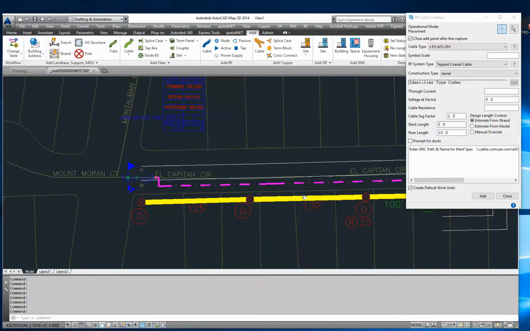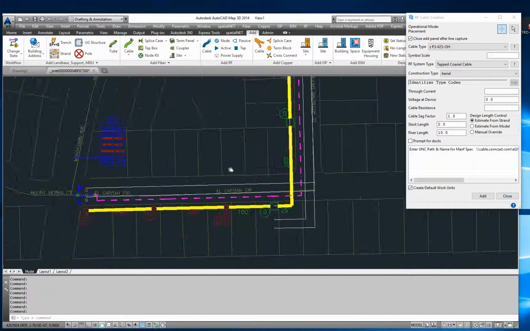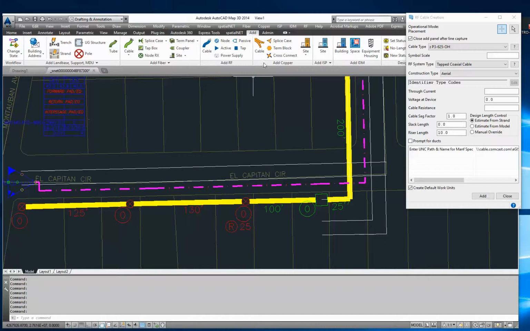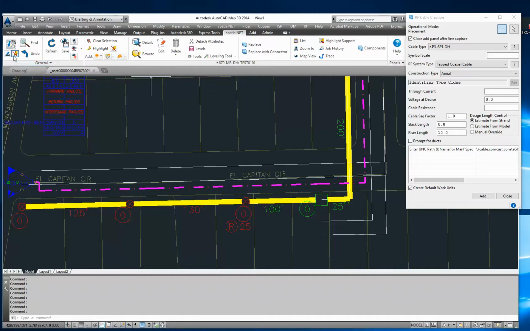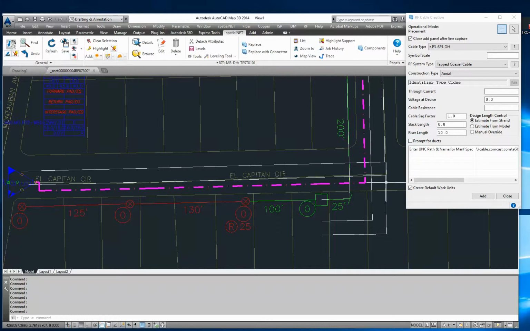Actually, if you notice, this highlight is still highlighted from the last drafting, and you can remove your highlight by going up to your Spatial Net tab and clicking this little unhighlight or highlight with the red line through it, and that should get rid of the highlight for you, so it's not too confusing.